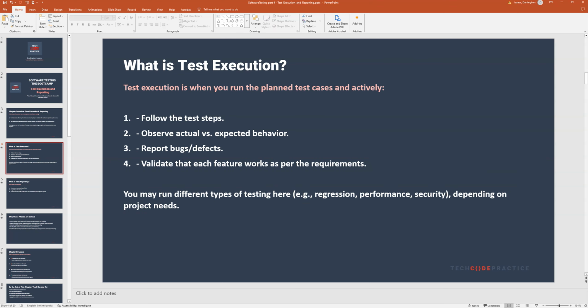So, what is test execution? Just give me a minute. Just take a quick look.